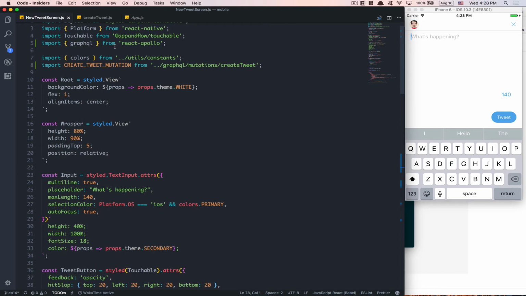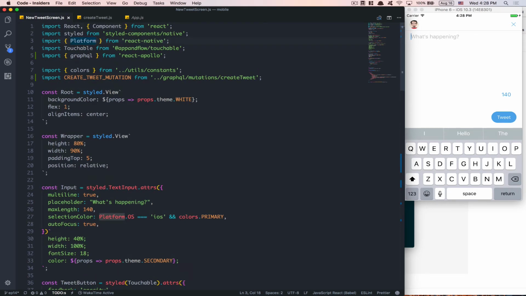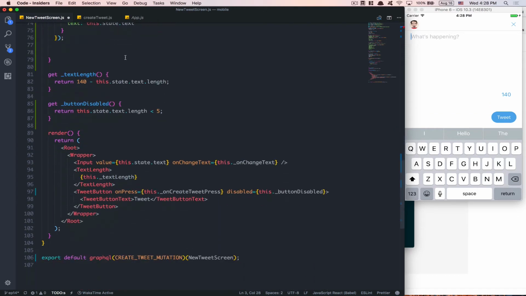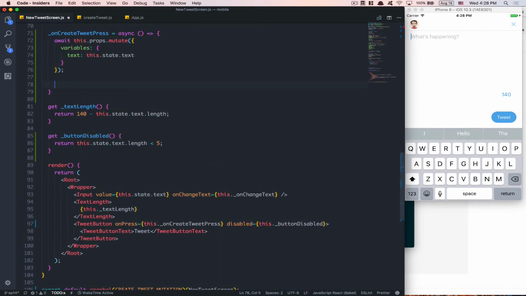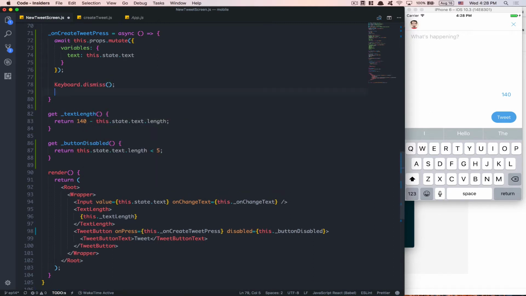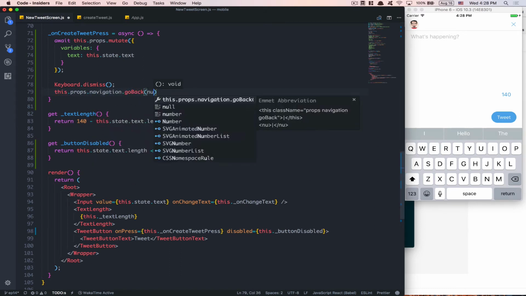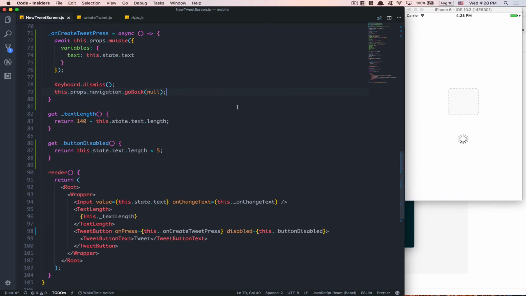But before doing that, I'm just going to jump here and import Keyboard from React Native, because you know the keyboard doesn't close before the React Navigation. So here we can really do this easily. Keyboard.dismiss. And now finally we can call the goBack function coming from this.props.navigation.goBack, and we pass null because we are in the modal.